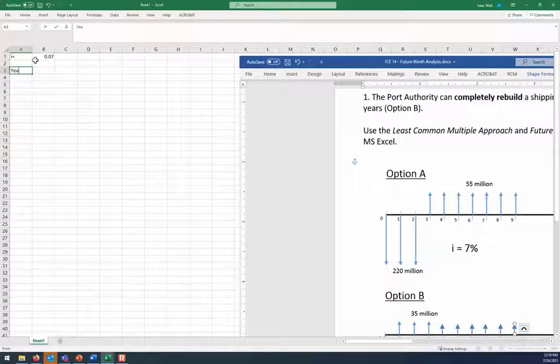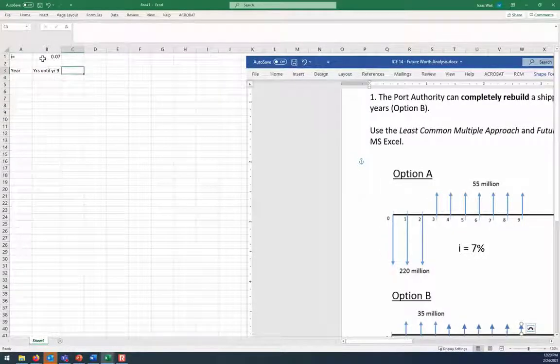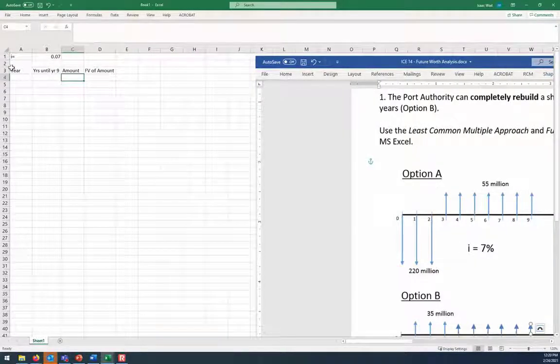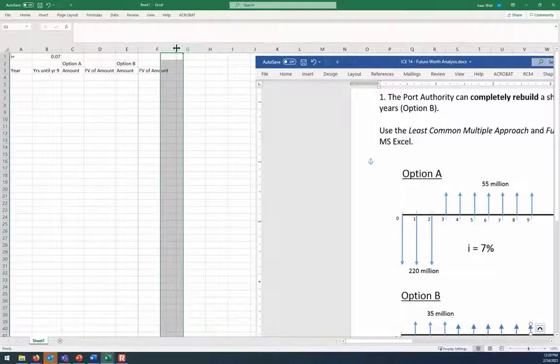And now we're going to have year, and remember for the future worth method there's a reverse time column, because we want to know how many years it is to compound into the future. So I'm going to say years until year 9. Okay? And then amount and FV of amount. So this is the process that we use for the future worth method. Now we're comparing 2 options, and so there's going to be option A, and then over here is option B. And so let me copy this, Control C, and paste Control V, because we're going to look at option A and option B and see how things compare.